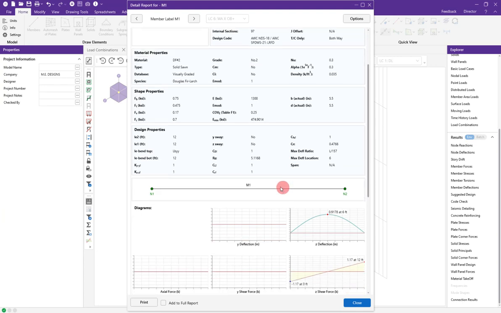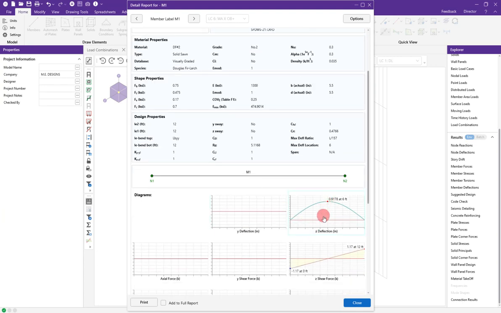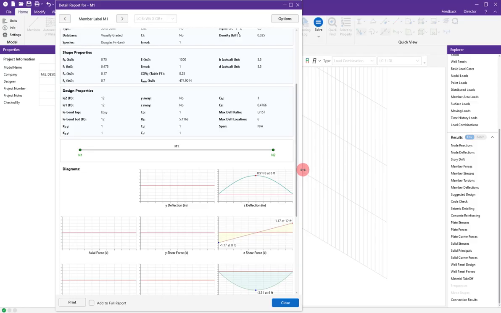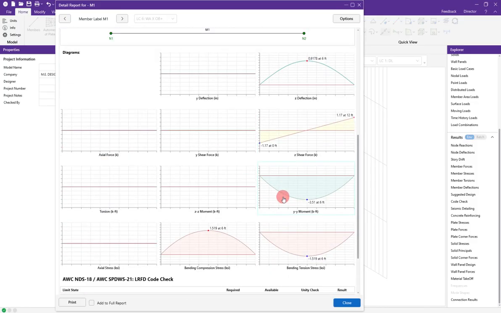So there's my deflection right there, 0.9178. That's feet. Not good. Oh no, inches. Those are inches. That's still not good. Yeah. So that's not good.